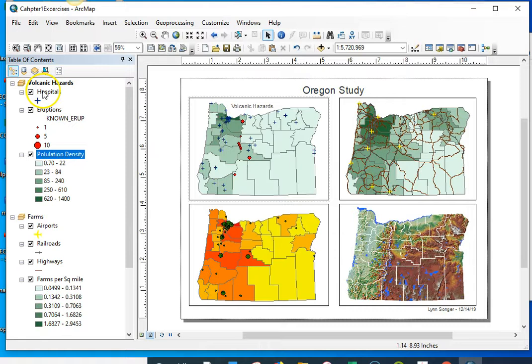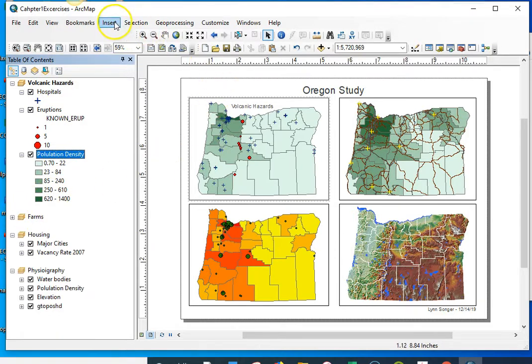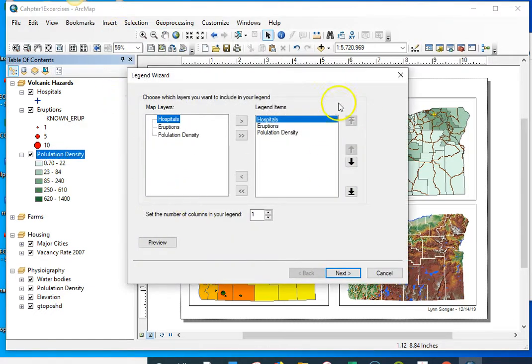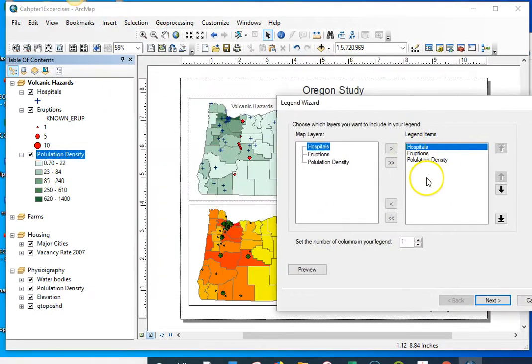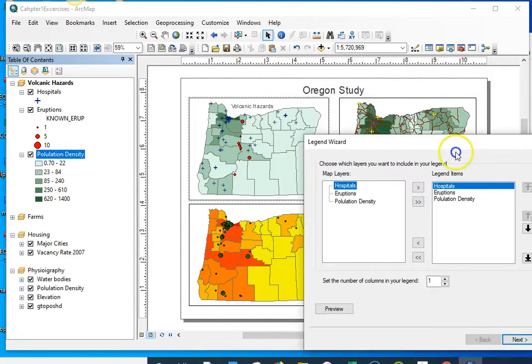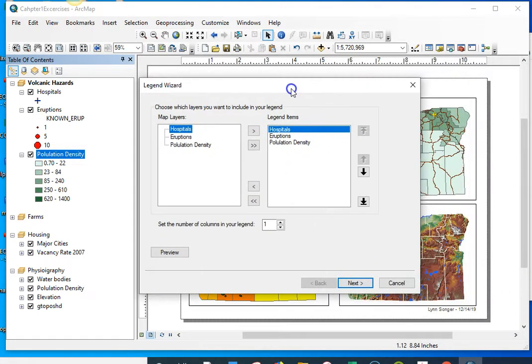So I've got volcanic hazards highlighted. So that's the active frame. And I'm going to go Insert Legend. And I want all 3 of these data layers in my legend because none of them are self-explanatory without the legend. I'm going to change the columns later.